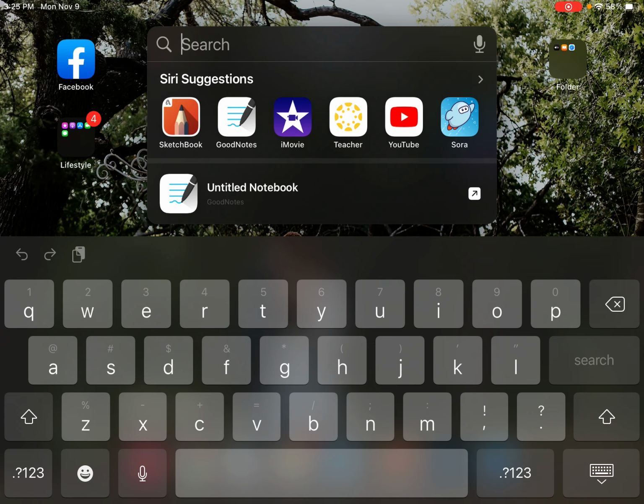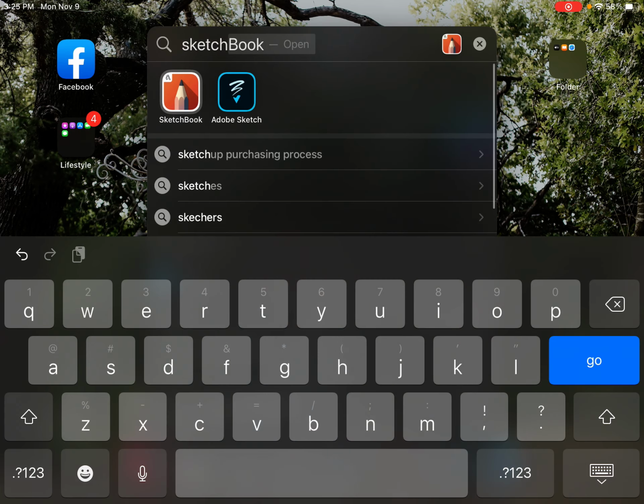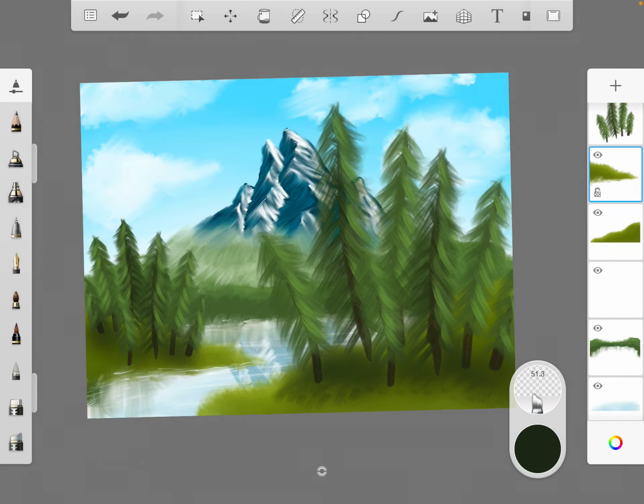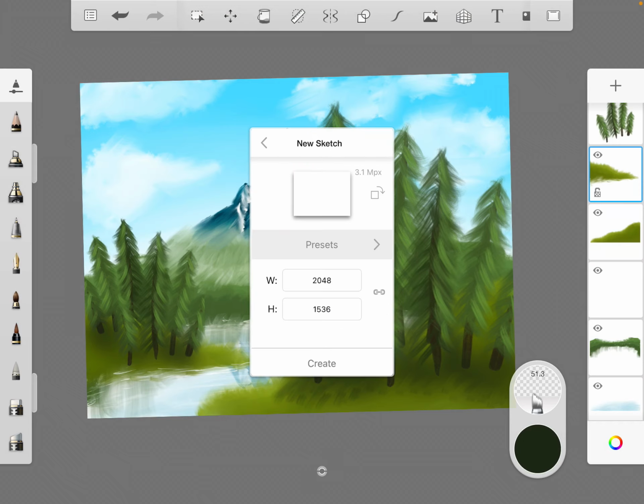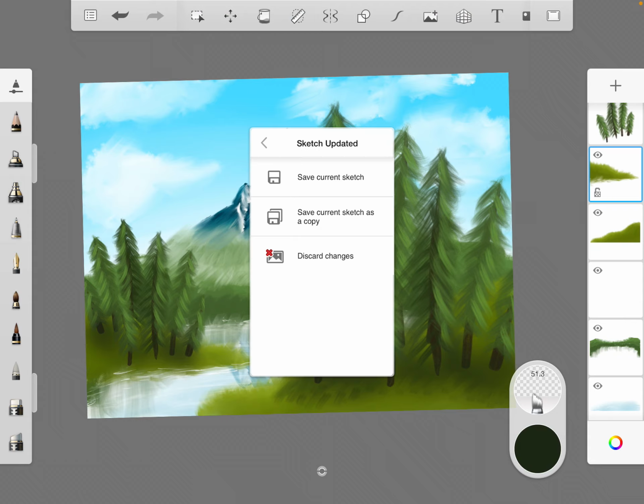You're going to type in Sketchbook in self-service, and it is this one, the orange one, that's going to pop up. So you're going to open that. Now, when you open it, you're going to go to a new sketch. Where it says width and height, I want you to hit presets. You're going to tap the 1824 because if we flip that on its side, that is the size of the screen that we should be using in iMovie for our SD videos. Then you're going to hit create.